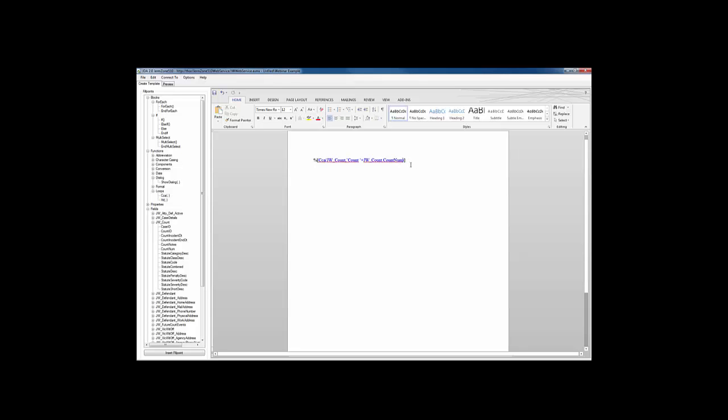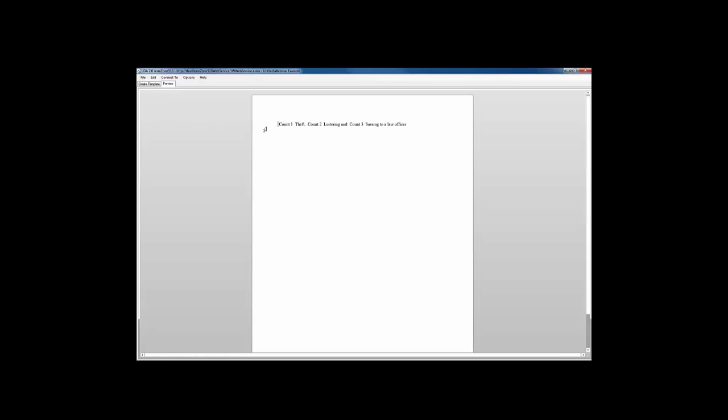So let's add another object now. I'm going to do another plus. Let's do single quote, space, single quote. What this will do is give me a space in between my count number and my next object. So I'm going to do another plus, and let's do statute description. Preview. Count 1, theft, comma, count 2, loitering, comma, and count 3, sassing a law officer.